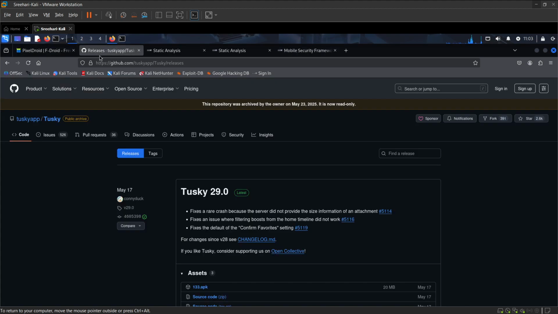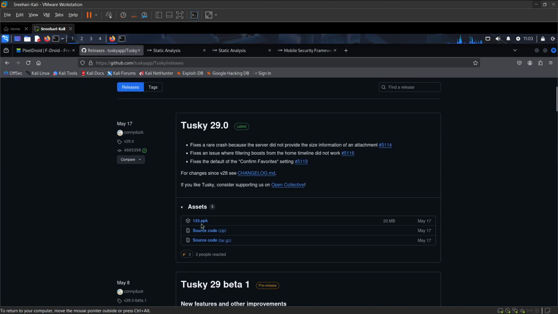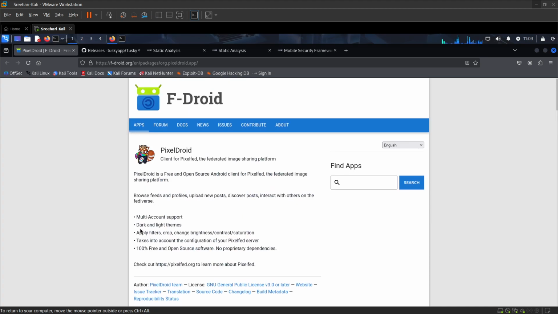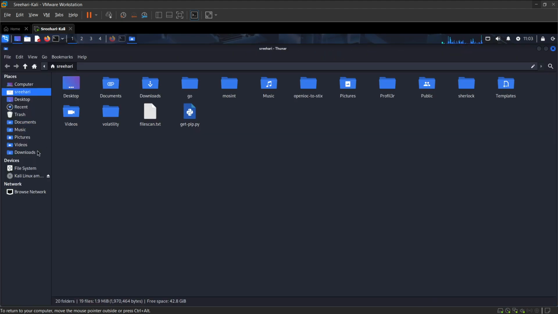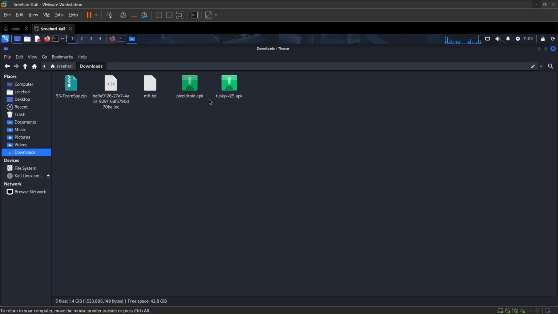And about the APKs, I'm using two APKs here. This is the first one, the Tusky. It is an open source Mastodon client from GitHub. I downloaded this version, and the second one is PixelDroid. It is a federated photo sharing app similar to Instagram, downloaded from F-Droid. I think these two both are official websites, and it is safe to play with them. I can show I downloaded them in downloads, and I renamed them to Tusky V29 and PixelDroid in order for me to understand them easily.